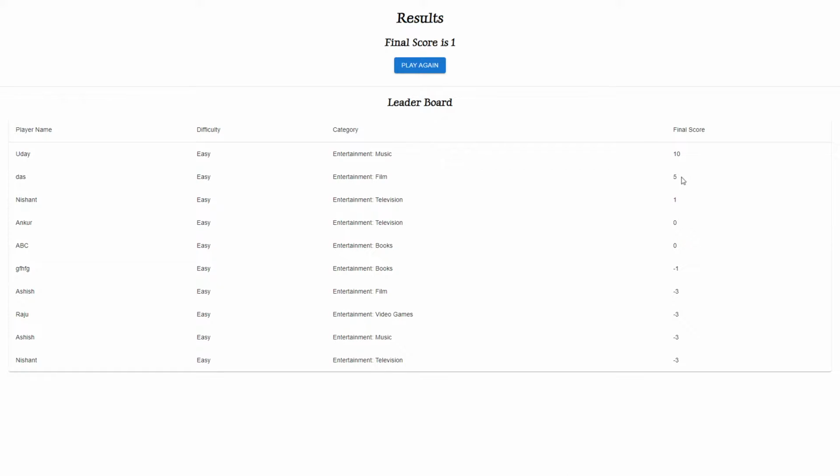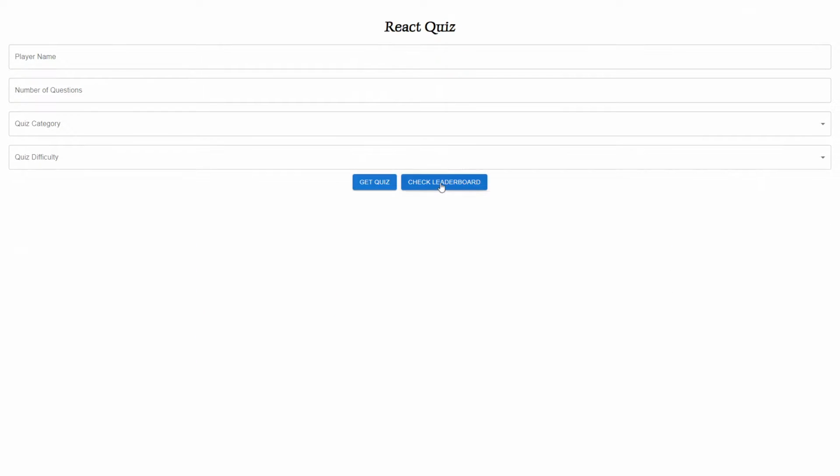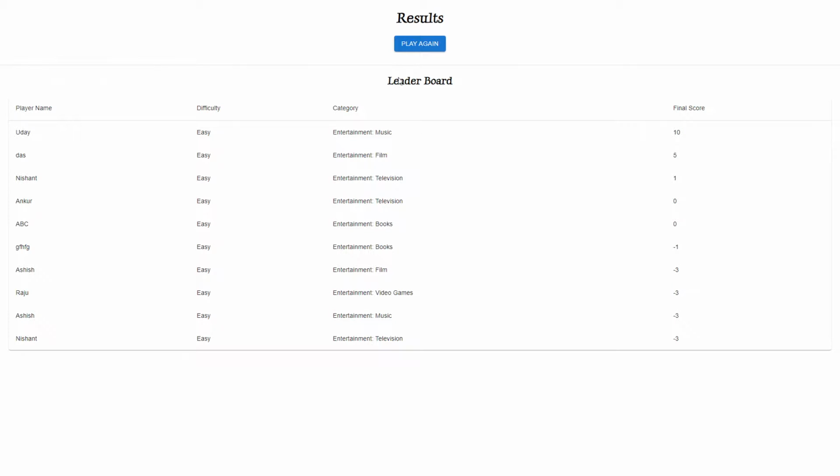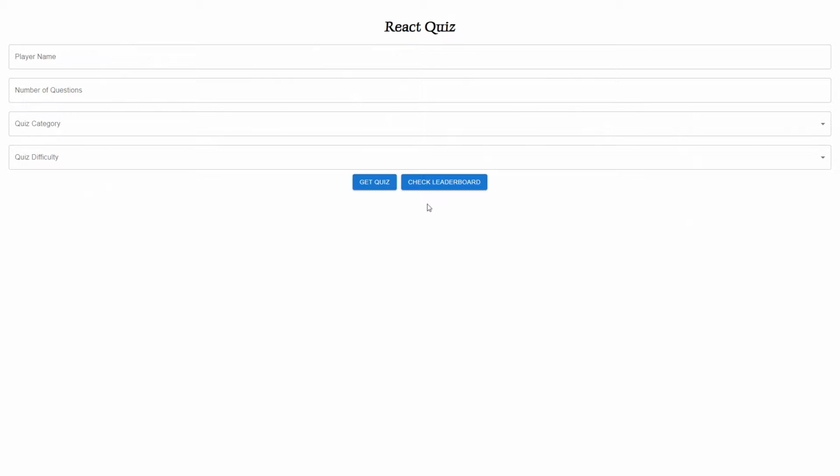So it is being displayed according to the descending order. The first or top score is 10, then it has 5, then 1, then in descending order. So we can play it again if we want, and if we check the leaderboard, we won't see any score here because it's only possible when we play the quiz. So we can check leaderboard, we can play again, we can get quiz.